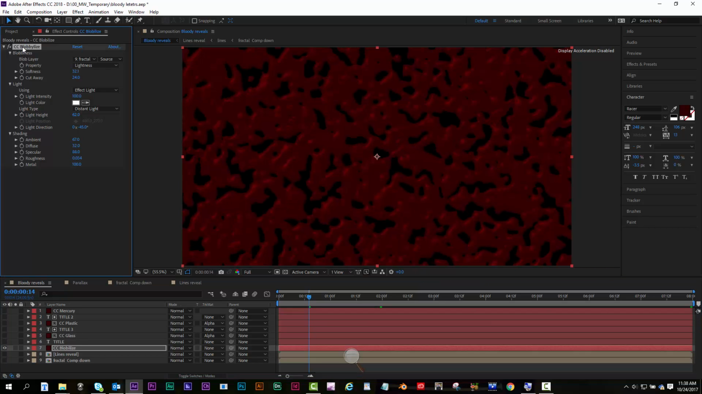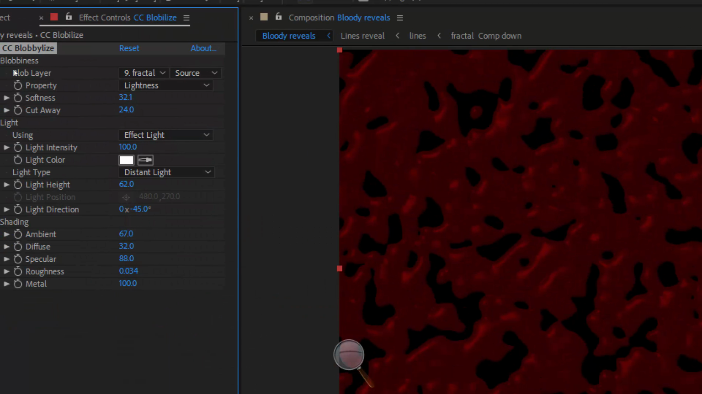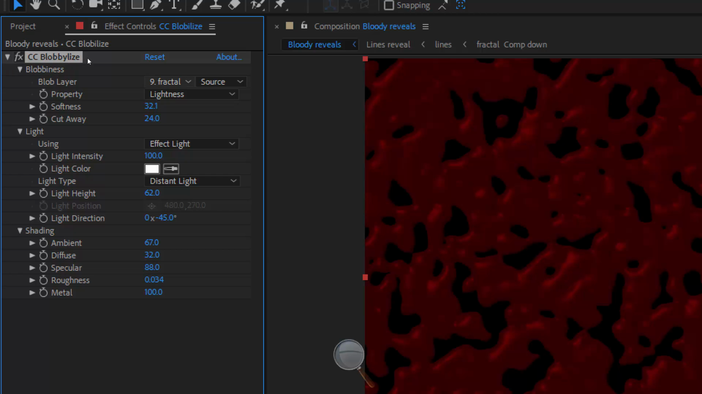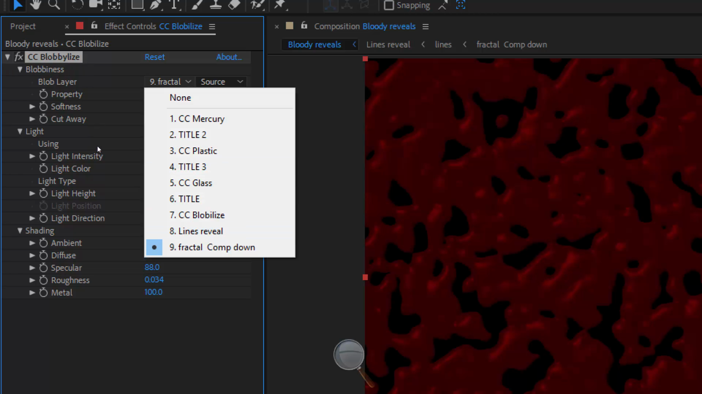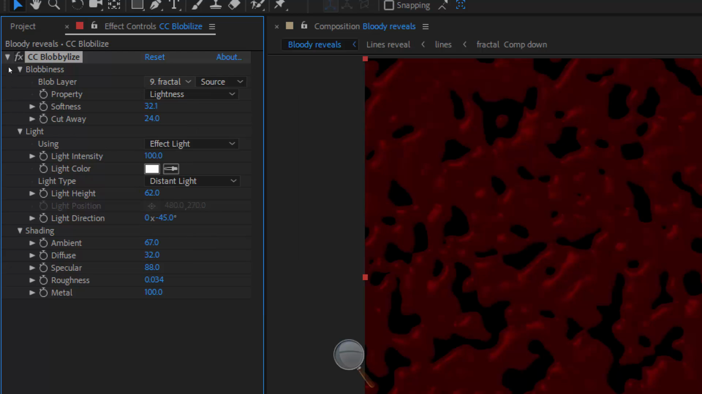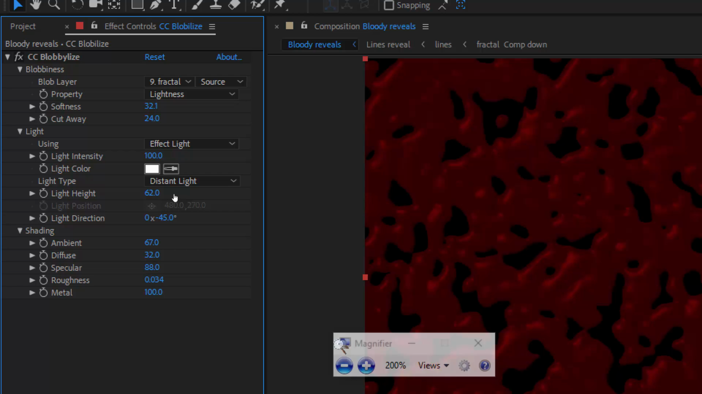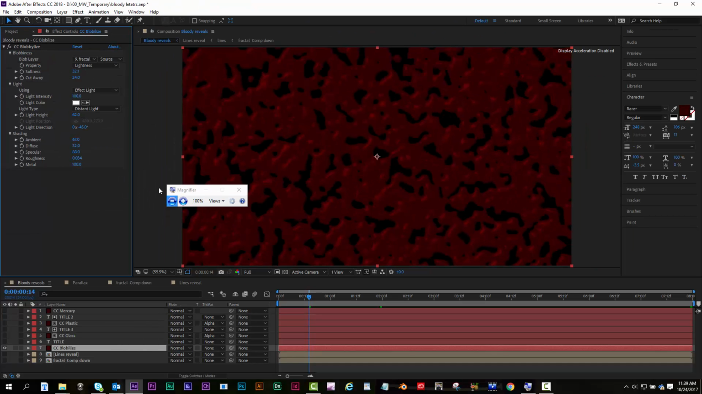I made new solid layers for all of these, not shapes, solids. This first effect is called Blob Lies. Let me zoom in, I'll show you up here. So under blob layer, this is where I chose my fractal. The texture I showed you is moving downward. I changed some of the properties, just the softness and the cutaway. And this is where you can adjust the lighting to get how you want it to look. I'm going to stay on this for a second so you can see that. I'm going to zoom out.